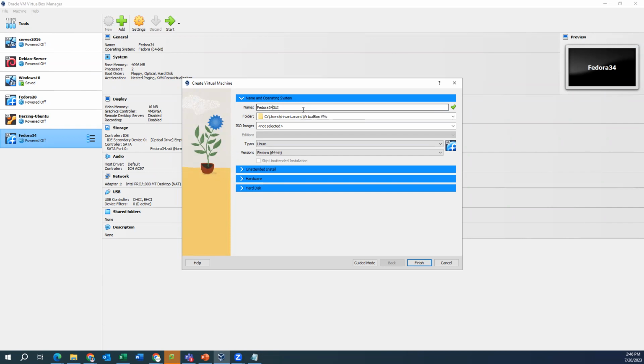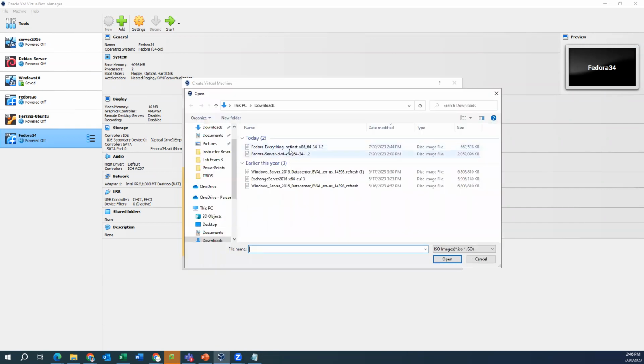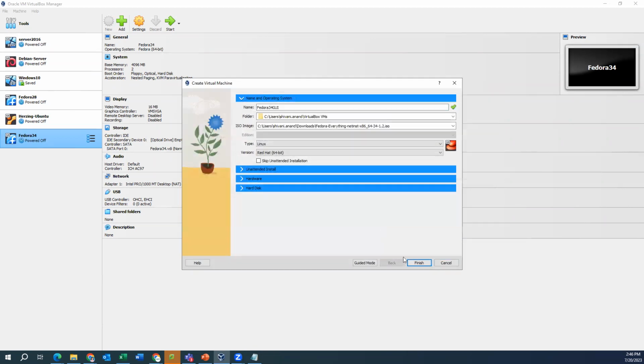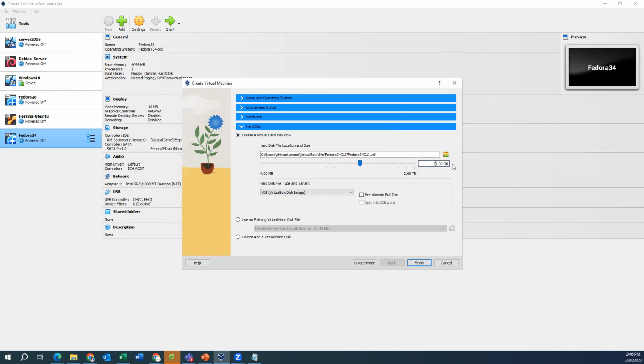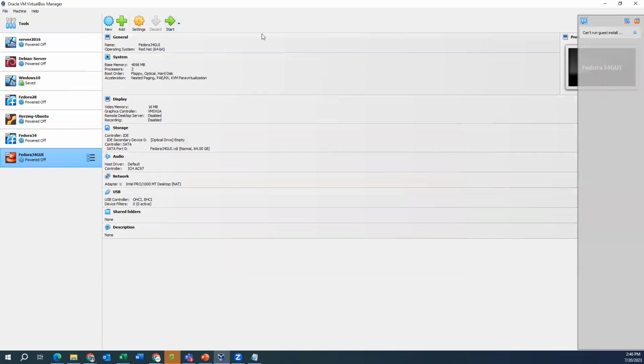And here I'm going to select, so I think this is the one. I will select 4096, two processors, 64 GB again, and I will go ahead and I will launch it.